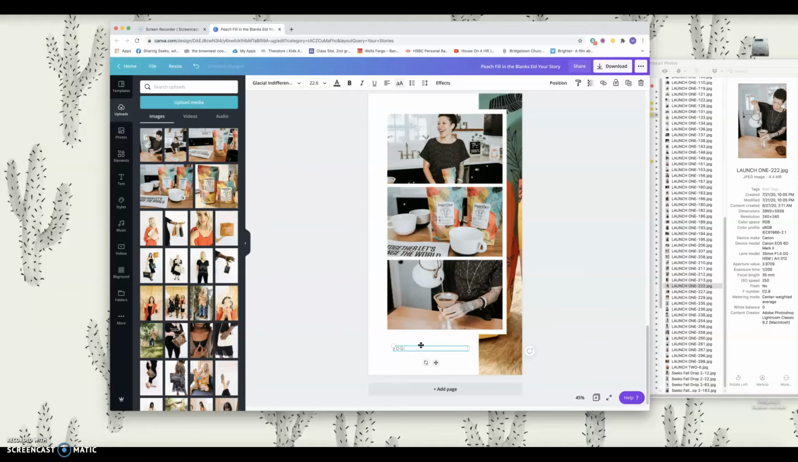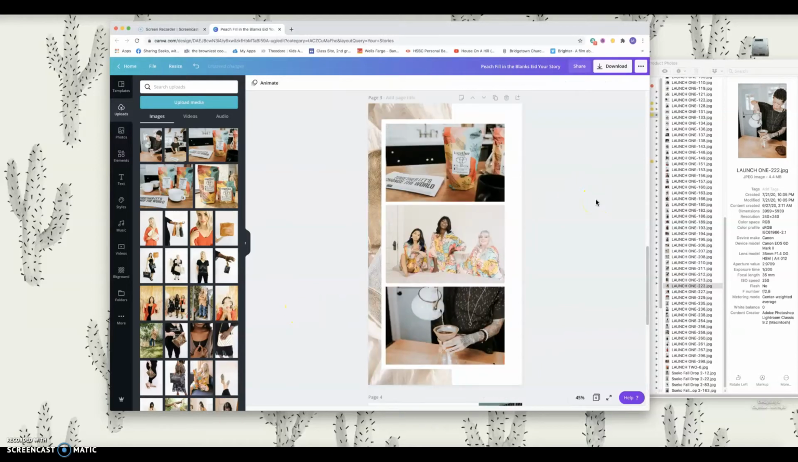Together coffee. Celebrate together with together coffee. Since it's the holidays, celebrate together with coffee. But I would maybe say together coffee. So that's just one way.